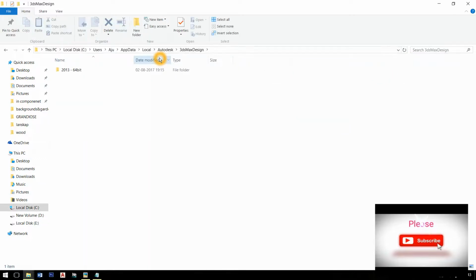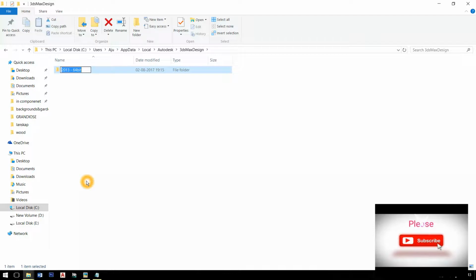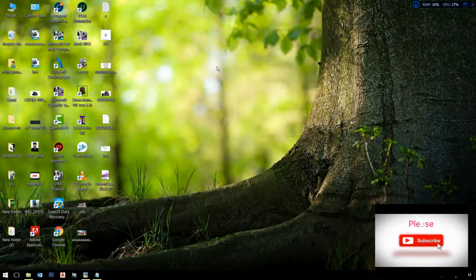then enter, and you see a new window is opened. Just rename this as 3ds Max 2013, enter. Our name is changed, and close.